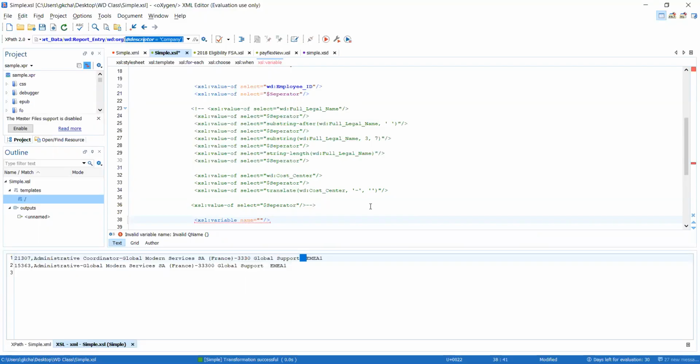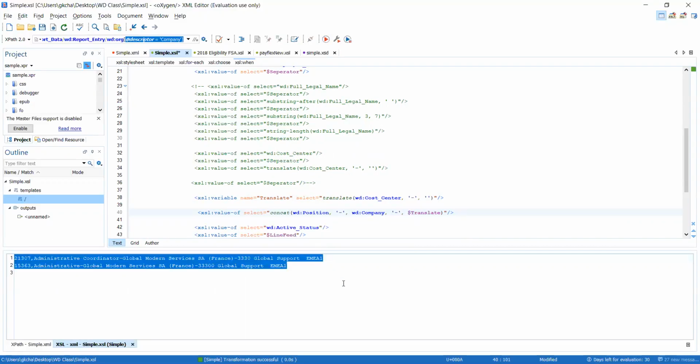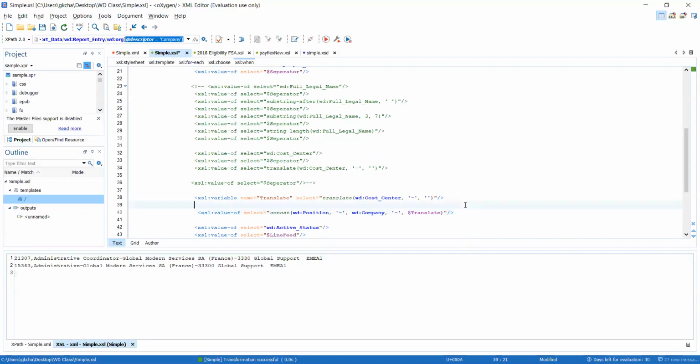XSL variable name, translate, and then name, and then select the variable. The value will be my translate function, and I'm going to use this variable here instead of the entire concatenate or translate function, which is even the same. It results in the same output, right? So you can create variables if you are using it multiple times.